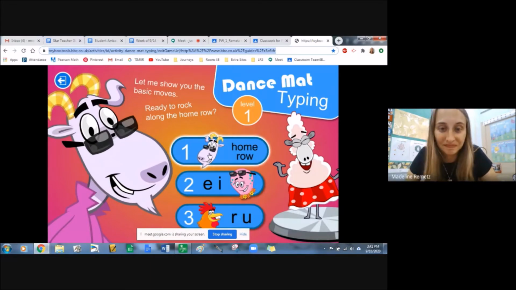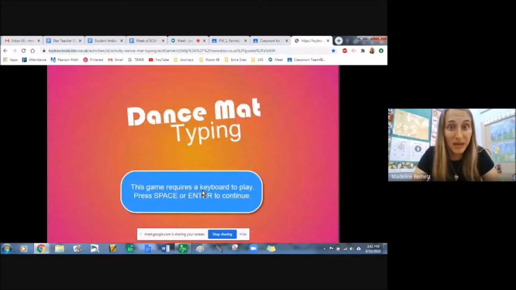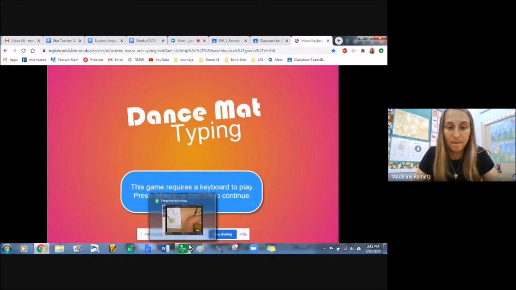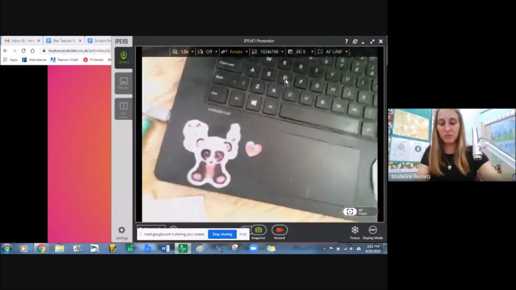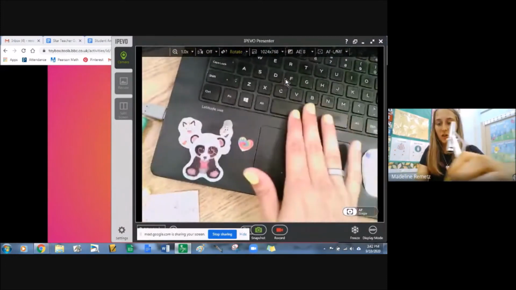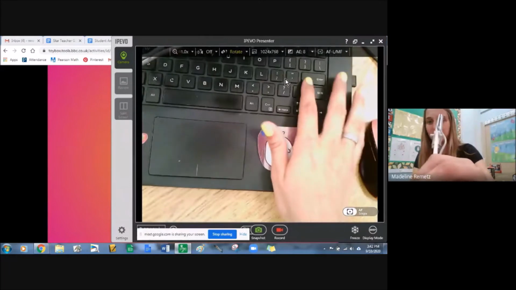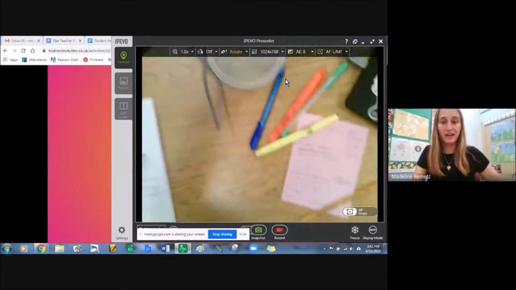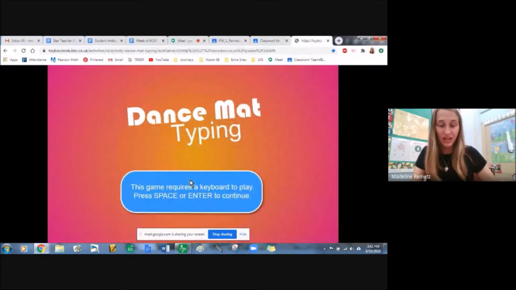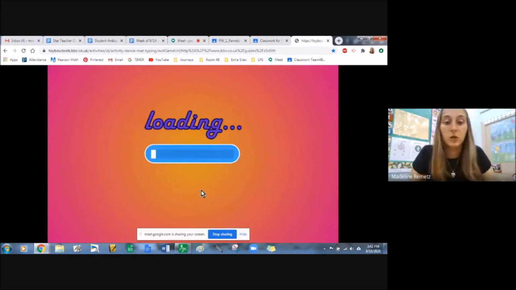Let's look at it. Ooh, press the space bar or the enter bar to continue. Now that is the big button here. Let me show you. The space bar is this big button right here. While the enter bar is right up here and it says E-N-T-E-R, enter. Those are the 2 buttons that you would press in order to start the game. Let's press the big space bar. Space. Loading, loading, loading. Every day it's loading.